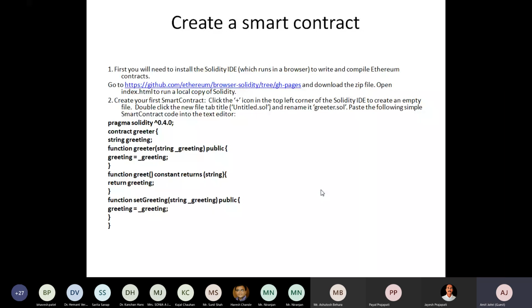So the first instruction here is pragma solidity, the version of Solidity, that is 0.4.0. Then the keyword contract, the name is greeter, brace, string greeting. Function greeter(string _greeting) public { greeting = _greeting; }. Then function greet() constant returns (string) { return greeting; }. Then function set(string _greeting) public { greeting = _greeting; }, if you want to make modifications, get and set.